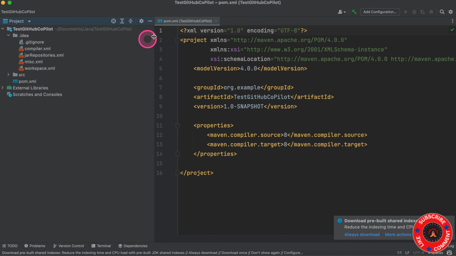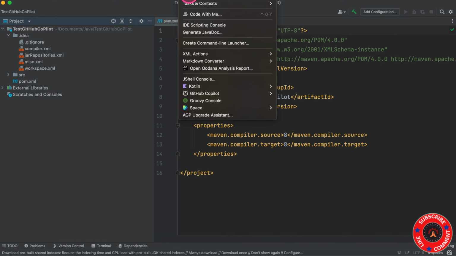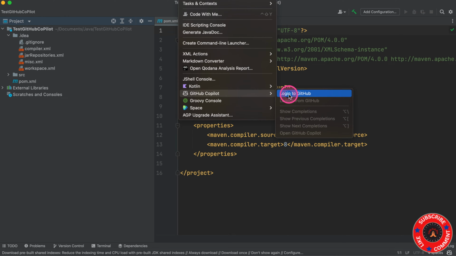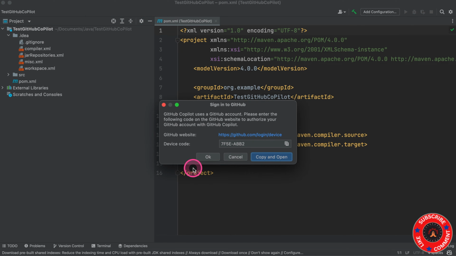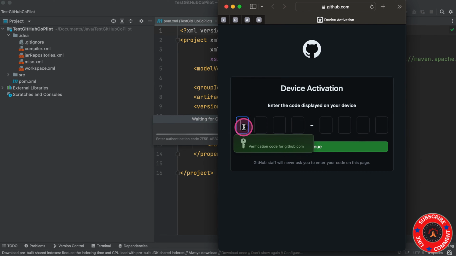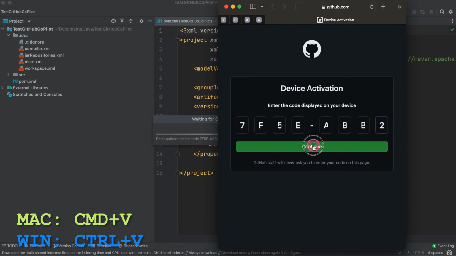So the next step is go to the menu bar, click on Tools, and you can see here the option called GitHub Copilot. And here you can see the option called Login to GitHub Copilot. Click on that. So now you can see the device code here. You need to copy that by clicking on this Copy and Open button. Click on that. So here you need to paste the code. Once you do that, click on the Continue button.